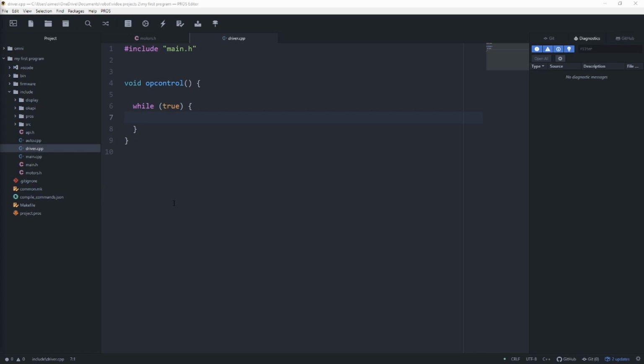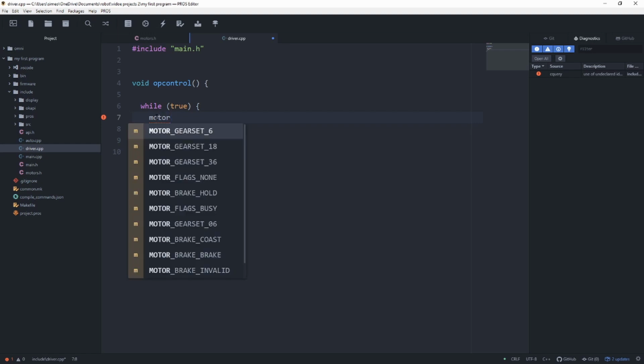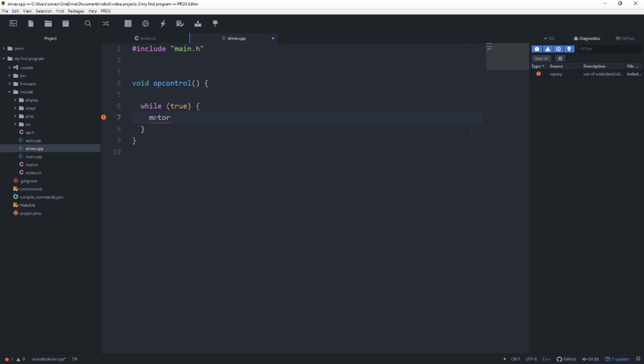It's honestly very easy. It's as simple as this. You just type in the name of the motor, so in our case, motor, and then dot move, and in here you just type in the speed you want to go. It's between -127 and +127. So let's make this +127, which is full speed, and then put a semicolon after it.